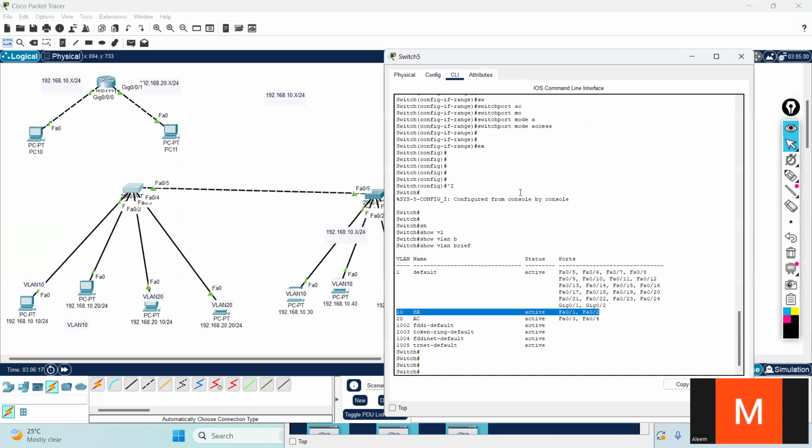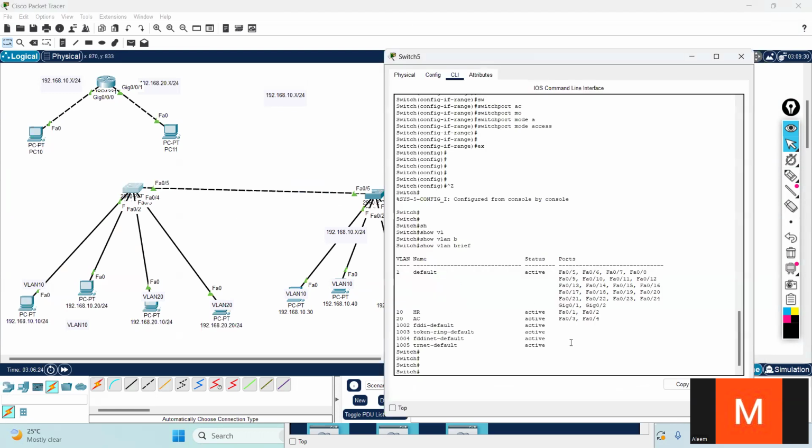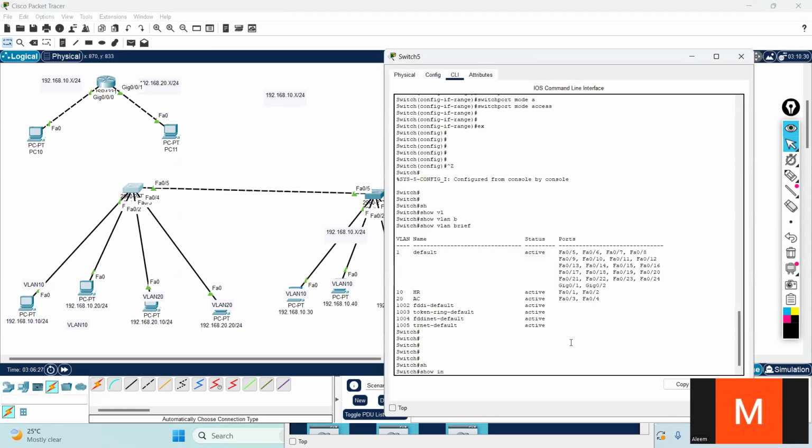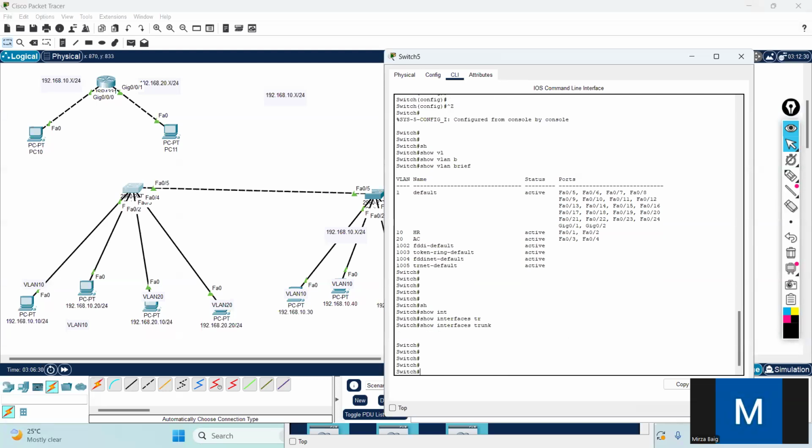So now I'm configuring here, and you can verify also. There is no communication between devices, even in the same VLAN, until I configure this port as a trunk. Show interface trunk, you can check.